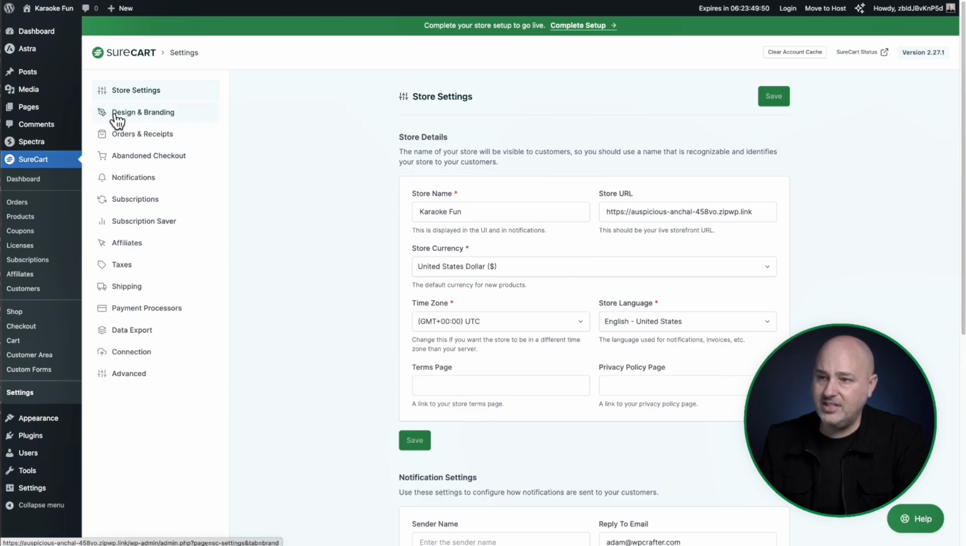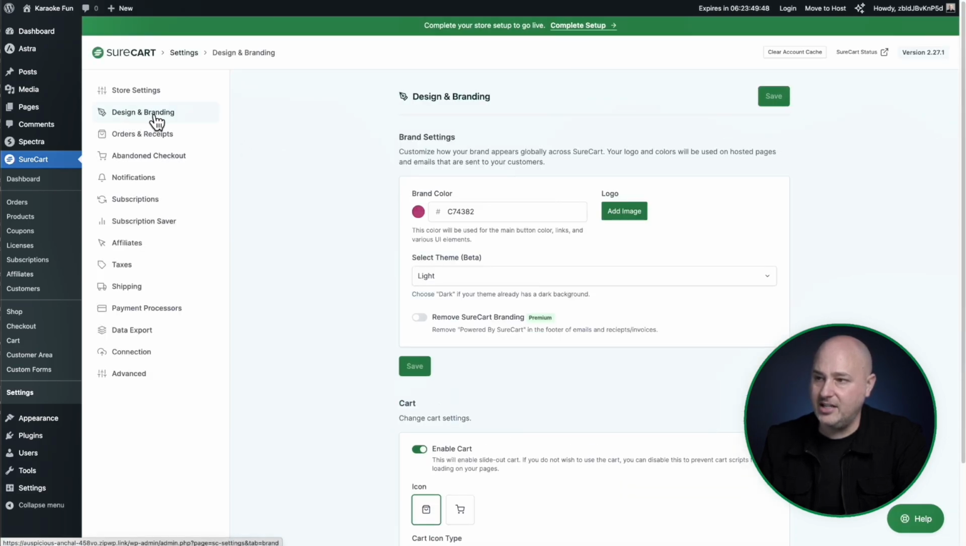Okay, and then we have this second option here that says design and branding. And this is where you can change that color that we set in the onboarding process. And this is also where you can go to add a logo. You'll probably want to add a logo because it'll be used in the emails, it'll be used in the customer dashboard, it'll be used on the checkout. So that'll be nice to have. But if you don't have a logo, don't worry. I'm not going to add a logo for this video.